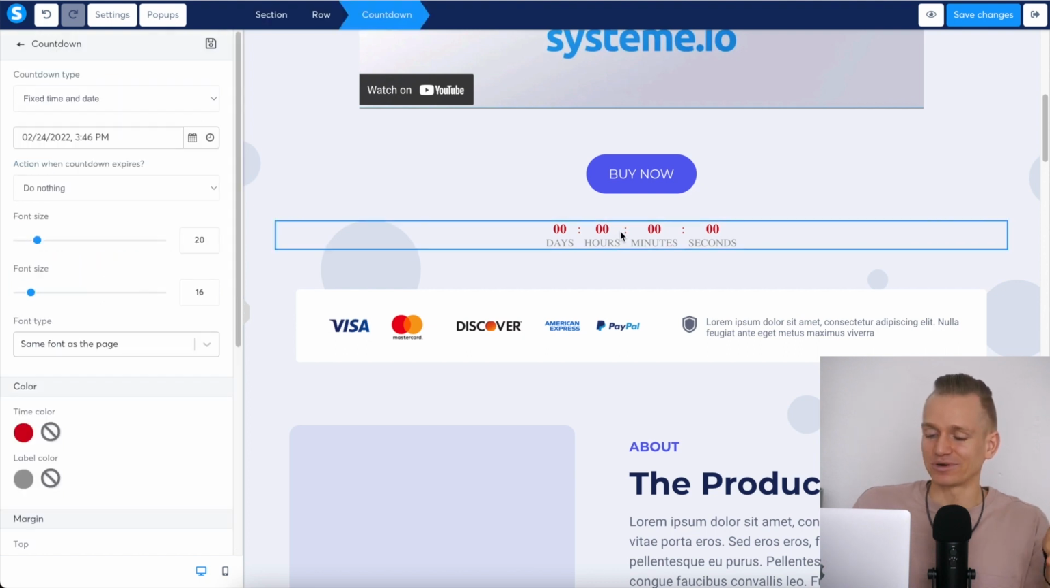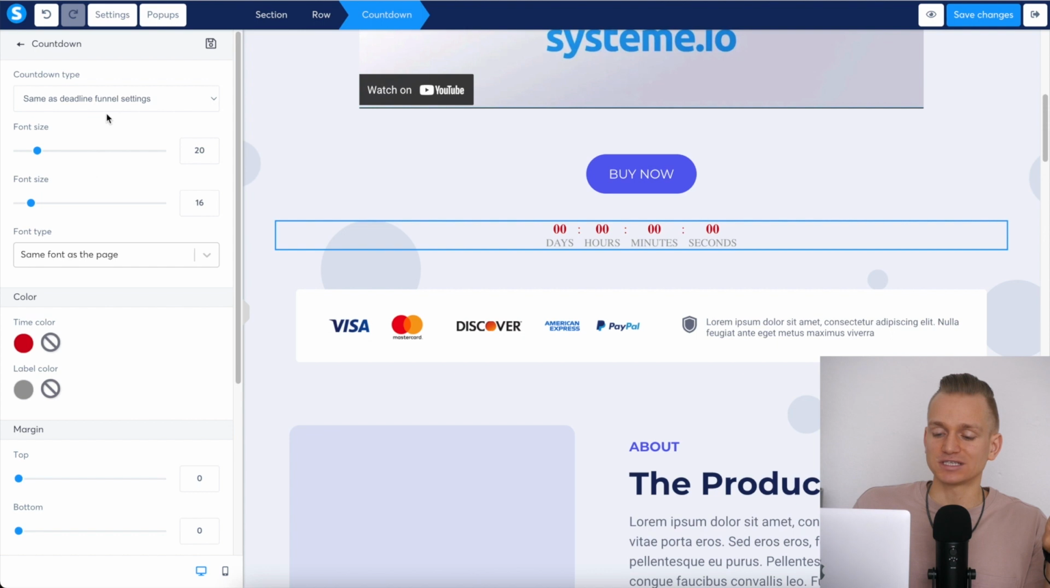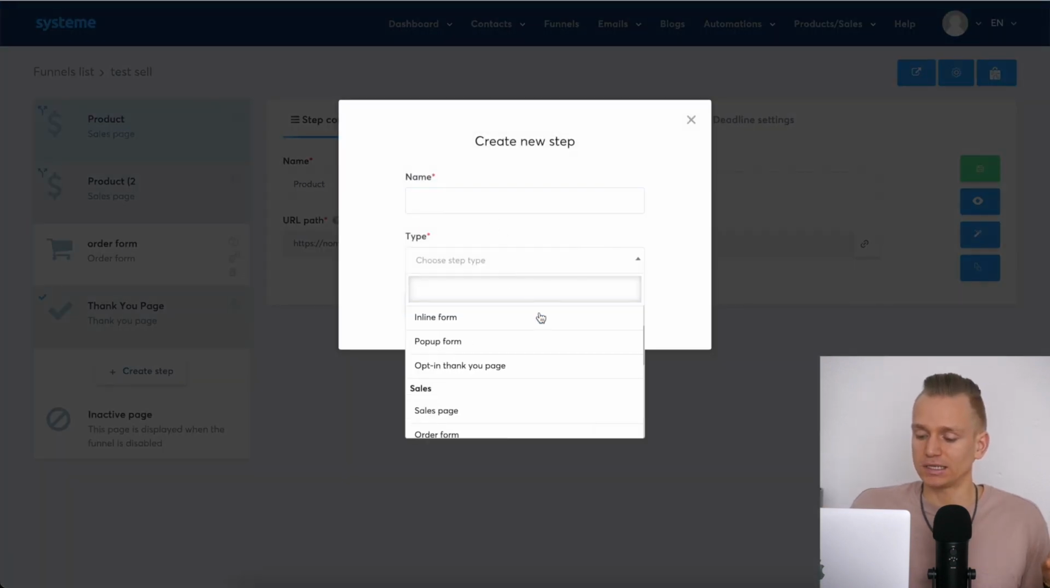But basically, if we press on this, you will see you can choose if you want fixed time and date, but what you can also do is choose same as deadline funnel settings. So now whatever you set, it's going to basically sync. So if you set it that it's going to expire within 3 days, that's what's going to happen. And basically then when you send these special offers, they're actually going to have some urgency within them. They're going to expire.